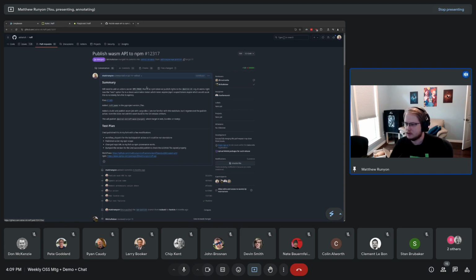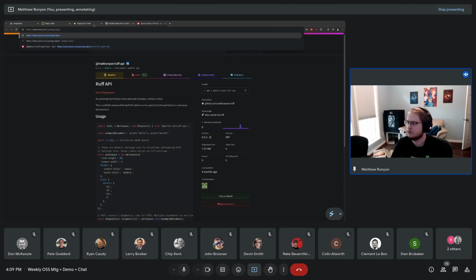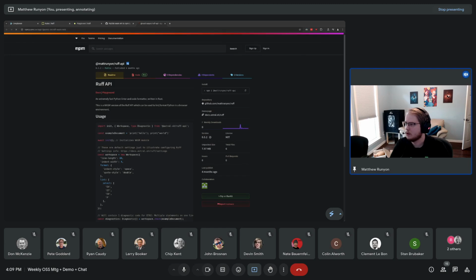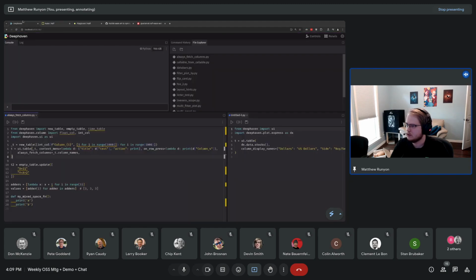So this published Ruff to, oh, this is the wrong version. But basically, Ruff is now published to npm with several different bundles. And so then what we did is we consumed this in our web API. So this is zoomed in a bit just so you can see the text here.